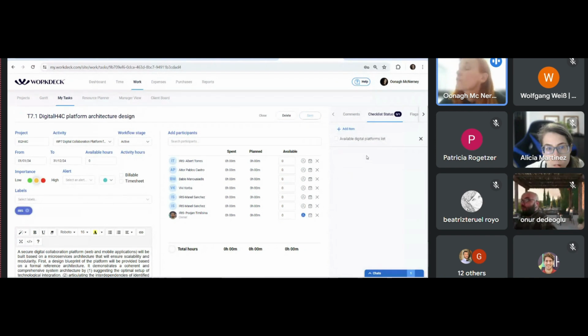We can create a checklist of things that we want to get done in the task. So we can break down what's involved in the task into a more manageable checklist that we can work our way down through over time.